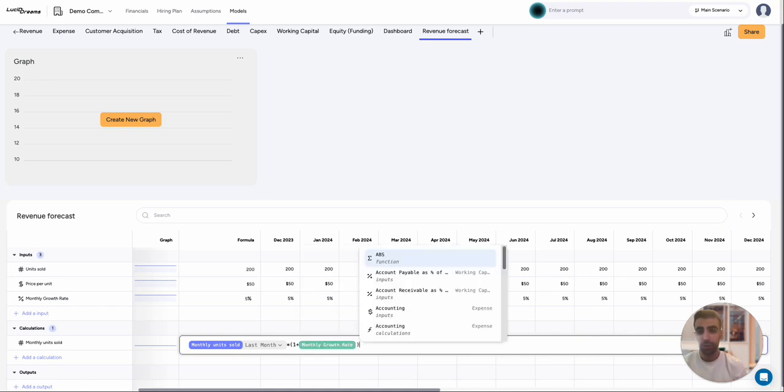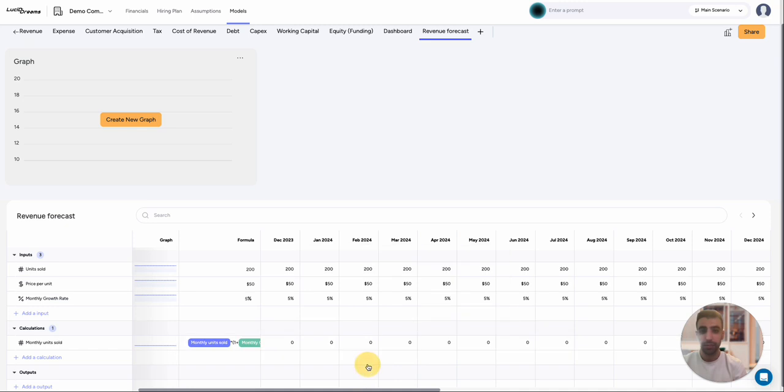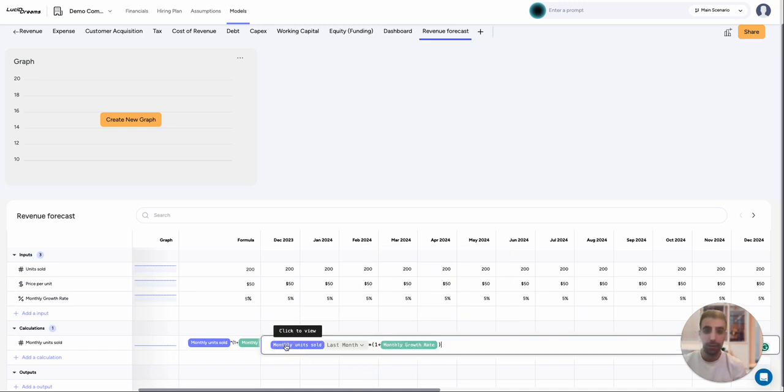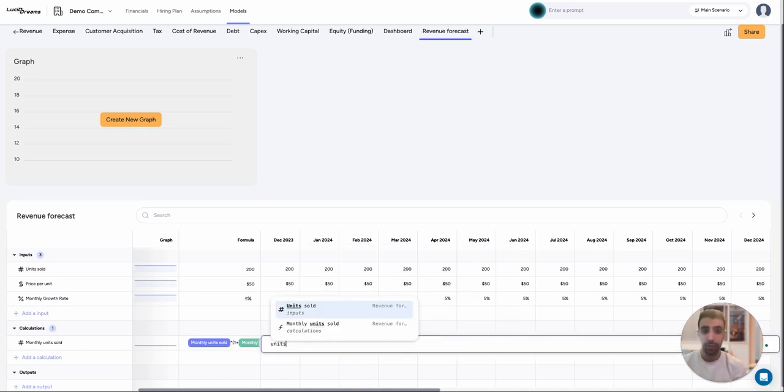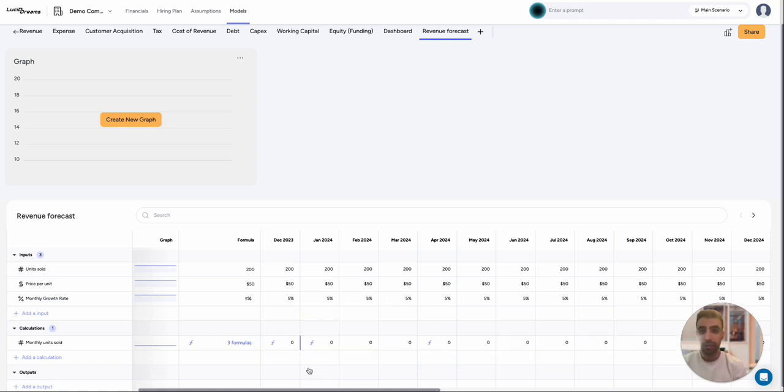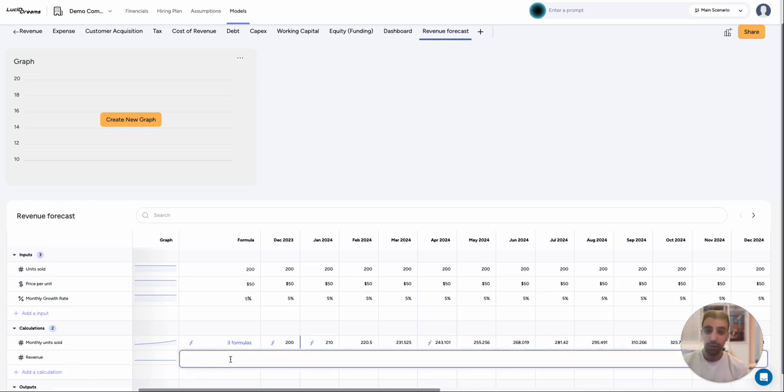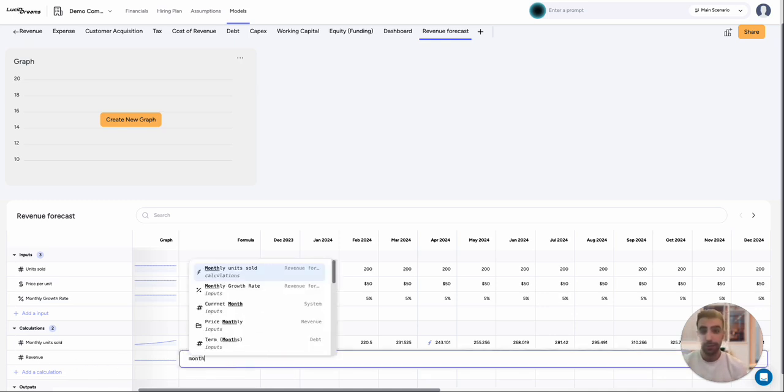This is of course a recursive function, so we need to set the formula value for the first month. We can do it manually here for units sold. As you can see, we have multiple formulas on the row, shown by the formula sign. Next, let's define the revenue formula in the calculations. The revenue is monthly units sold times the price per unit.